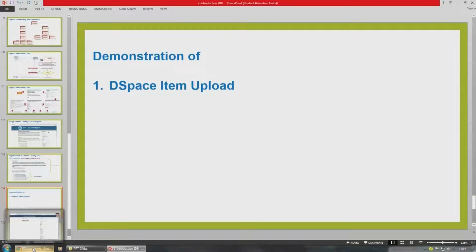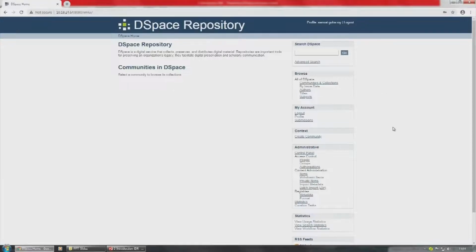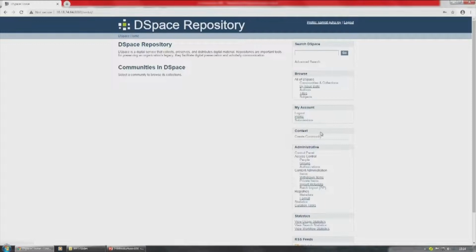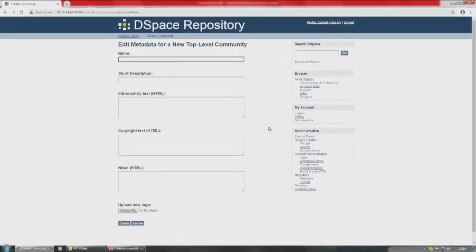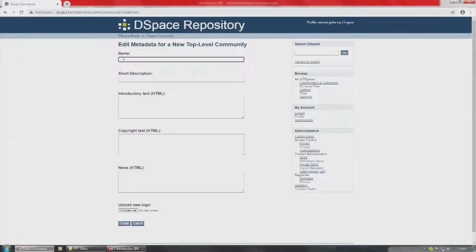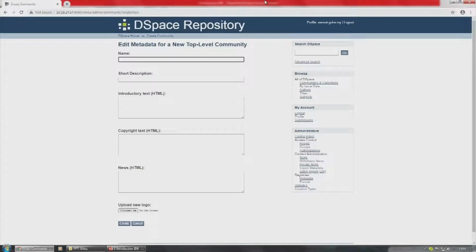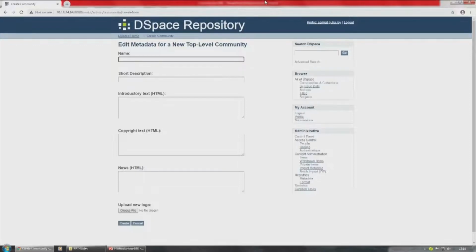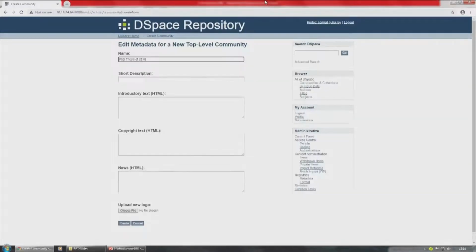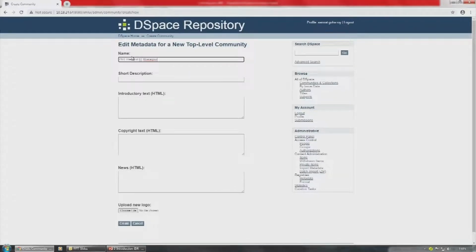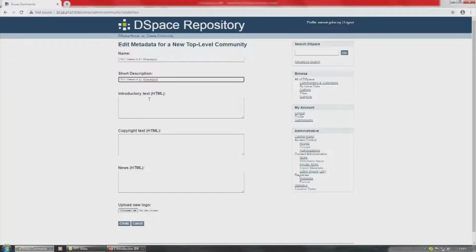So, I will go to the slide. As I was discussing, I have logged in here as administrator. In the context menu I get the create community option. As soon as I click create community, it shows me a metadata information area. Here I can type, for example, PhD thesis of IIT Kharagpur, and I have also given a short description.